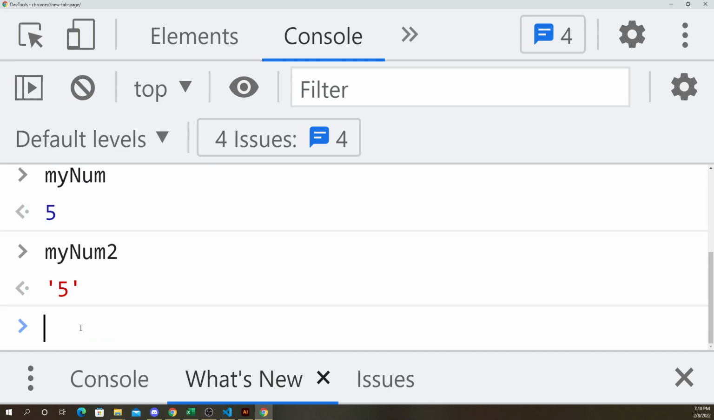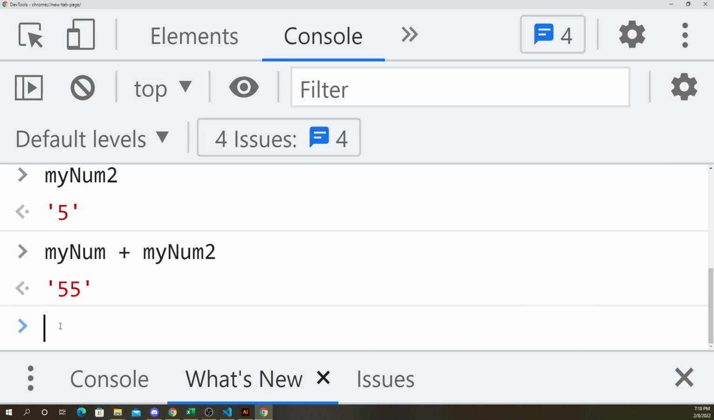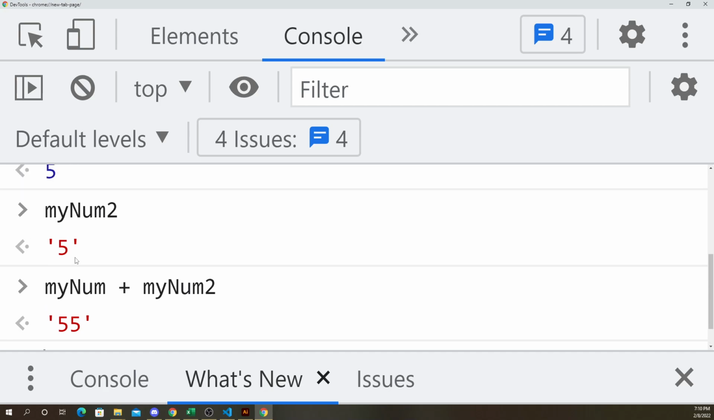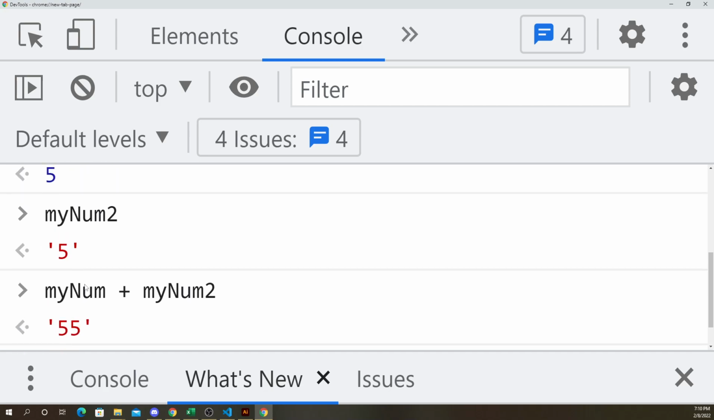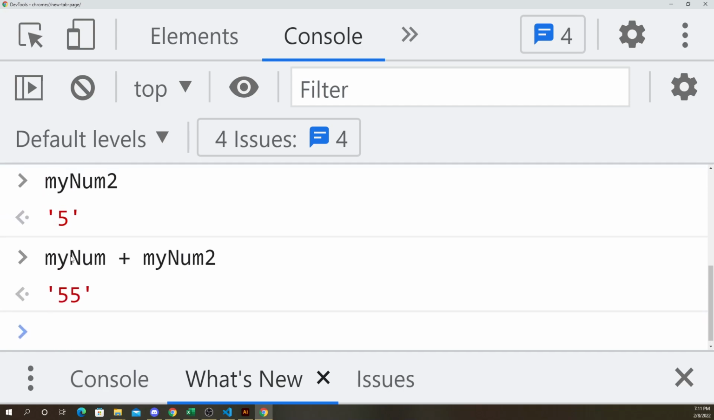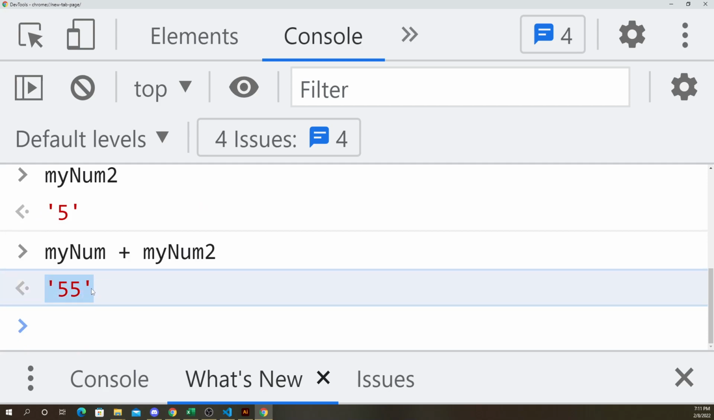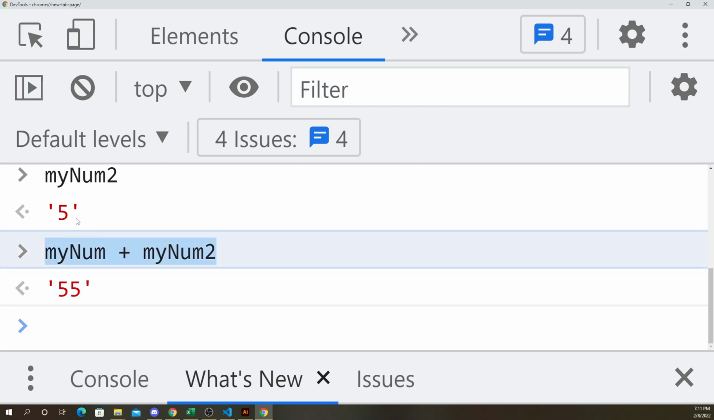So they're clearly different. But if you do any addition on this, it will automatically convert this to a number. So if I say myNum plus myNum2, oh no, it did the opposite. Instead of converting this to a number, it converted this to a string. So I did 5 plus 5, but instead of giving me 10, it gave me 55. It concatenated them because one of them was a string.